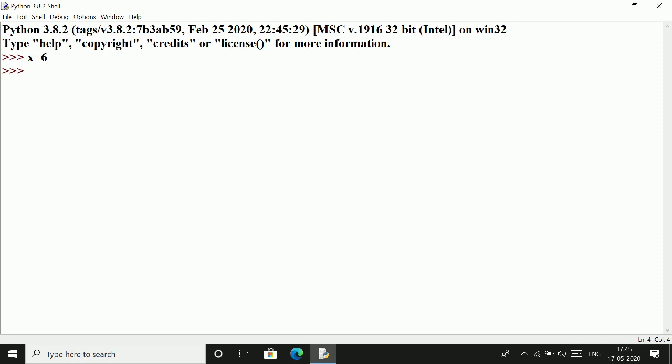Now whenever we want to call it, we just need to type x and then press enter. See, we got the output, that is 6. Now let's deal with it. Let's type x plus 8. Enter. Yes, it remembers the variables. So 6 plus 8 gives us 14.